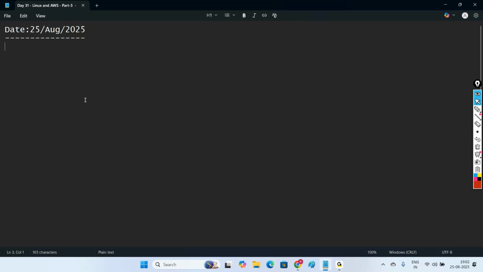So in the last class, we have seen the Linux commands like the head command, tail command, and grep command. And we have also seen the VI editor. Today, let us move to the next commands, that is networking commands. Networking commands in Linux.